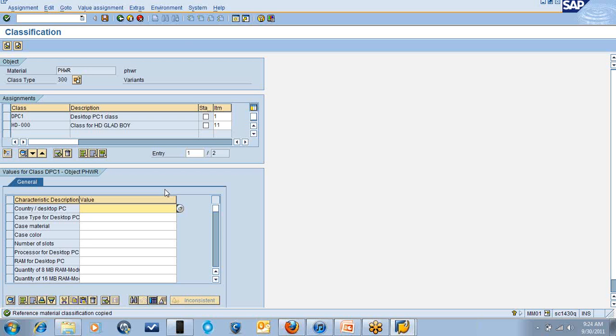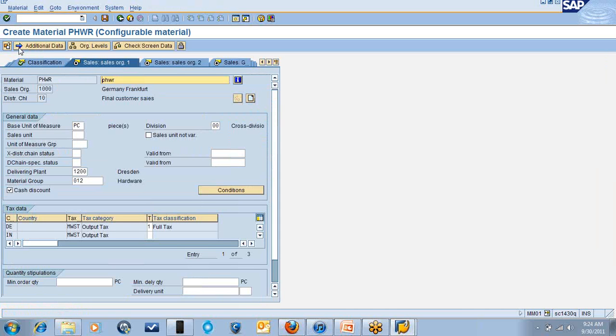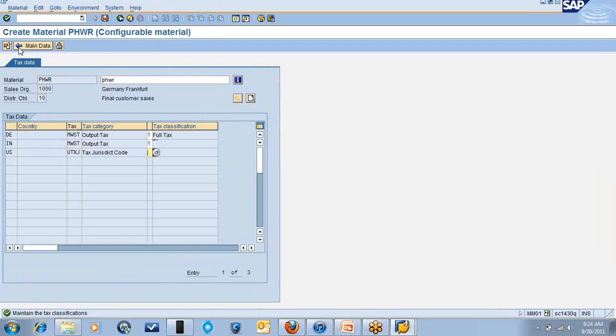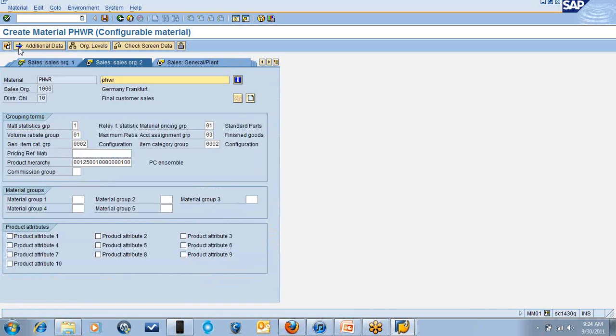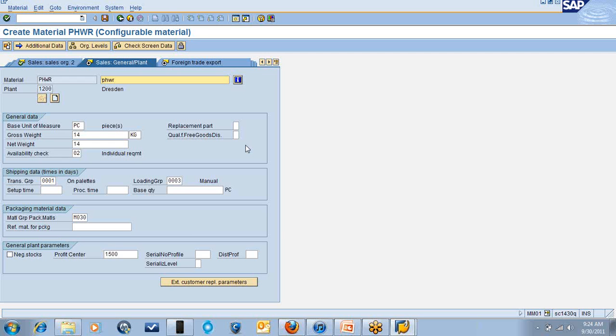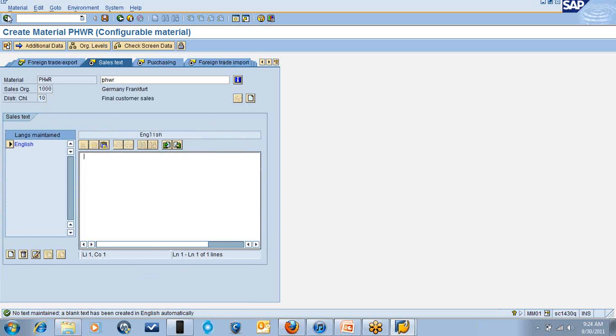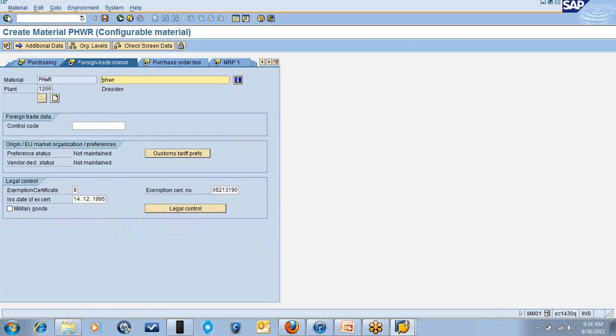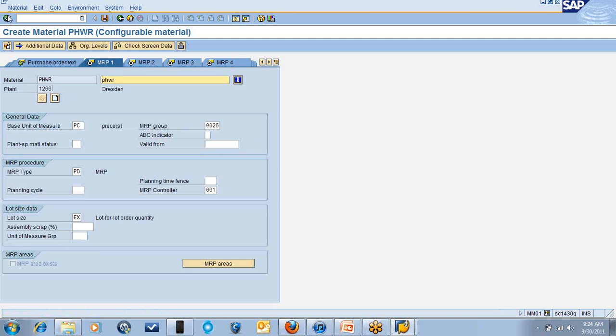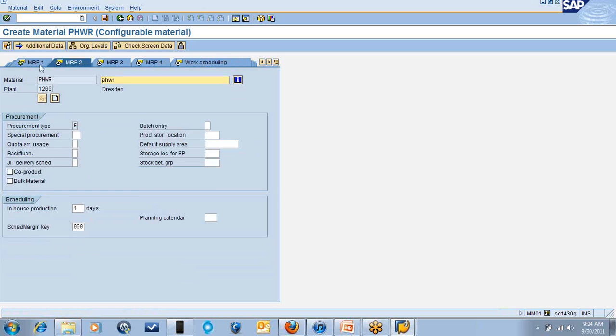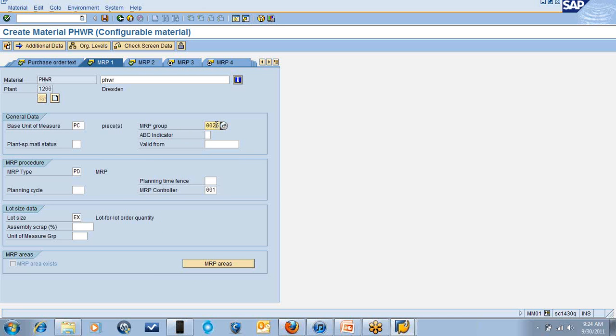So the classification is already copied because I'm using the copy function. Those are all taxes. Item category has come as configuration. And transportation group, loading group, that's all copied. And the group is 25, which is make to order configurable.